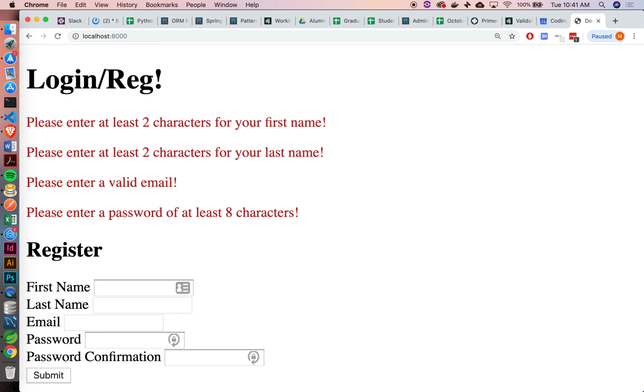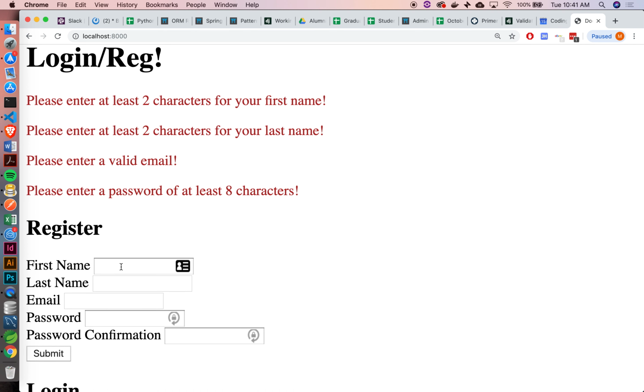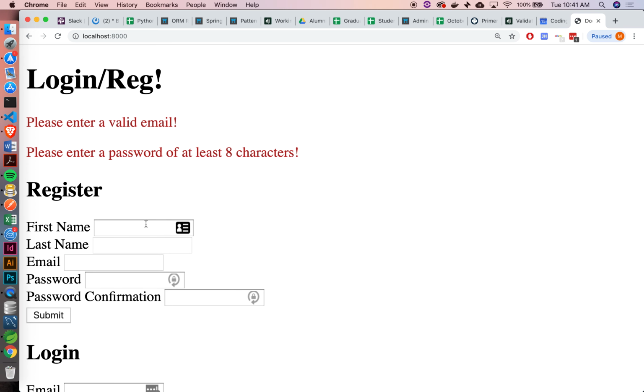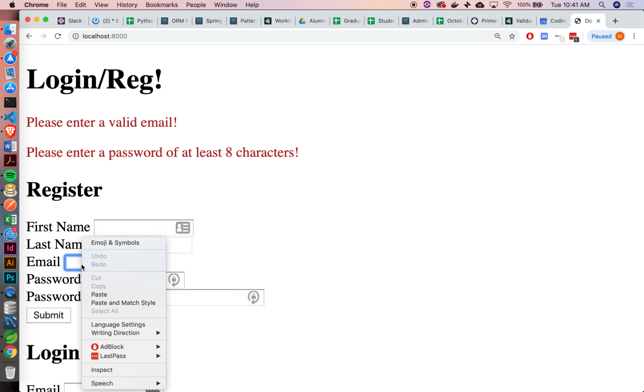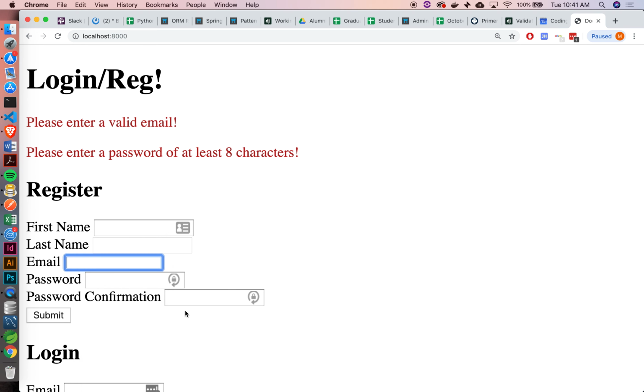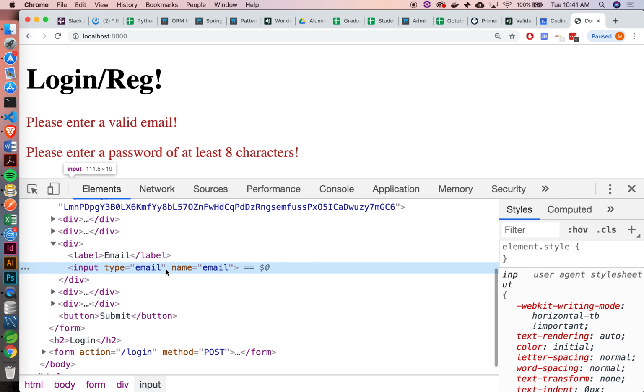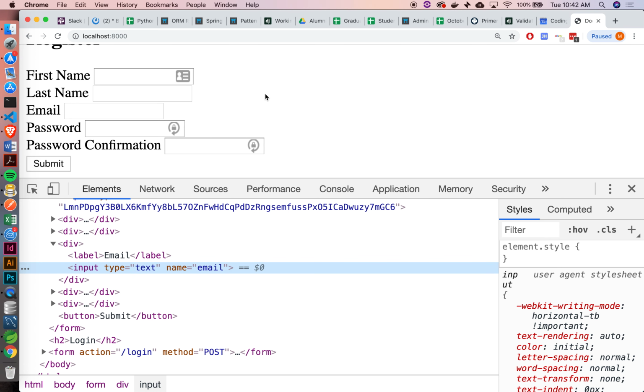Okay. So our validations are working pretty well. So if we put in, actually let me just put in a couple letters here. Okay, please enter a valid email because obviously our email is totally empty. Let's try changing this field here. Instead of type email, let's change it to type text. And that should allow me to basically put any kind of text in there, right?